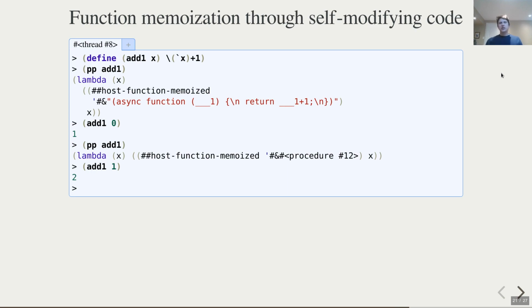Now, the implementation of this is what we call function memoization through self-modifying code. So what happens is, let's say you define a function called add1, and you pass the Scheme x to the JavaScript x plus 1 expression. If you show the representation of this function before invoking it, what you see is the result of the parsing of the JavaScript AST that was created by the reader into a string.